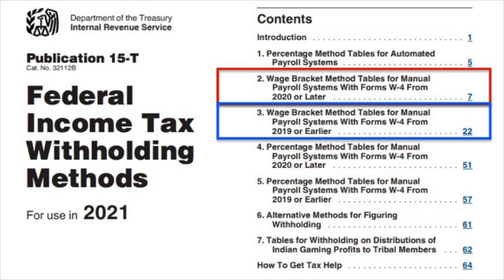There are a lot of tables when we are dealing with the wage bracket method, based on the filing status and different pay frequencies. So please make sure that you're on the correct table when you're using the wage bracket method. The tables are based on pay periods, so you don't have to convert what you pay the employee per pay period into annual income as we do in the percentage method.